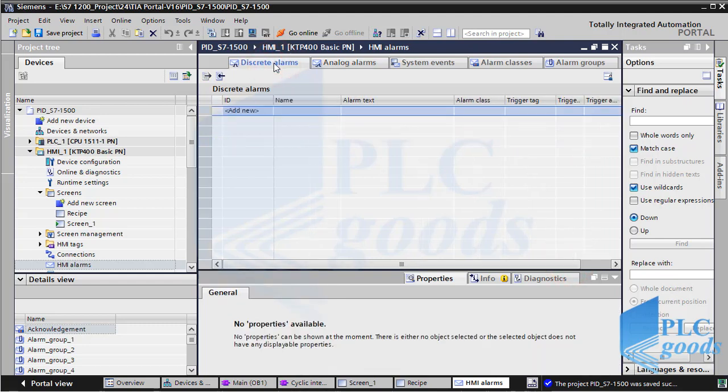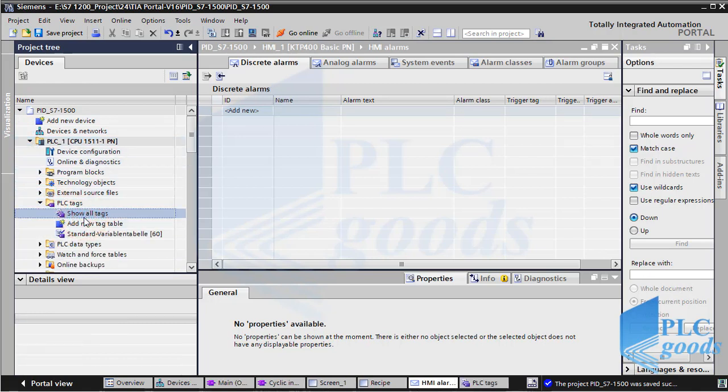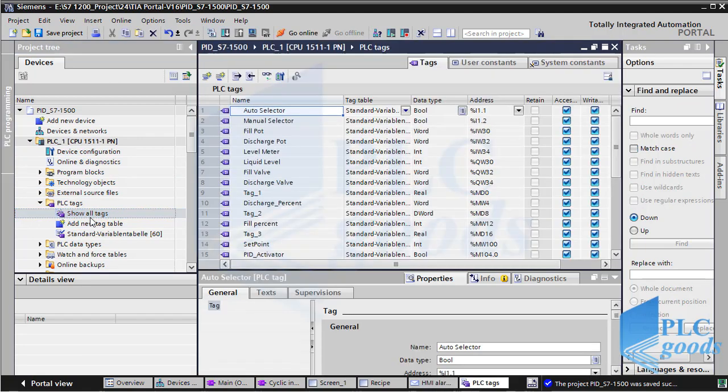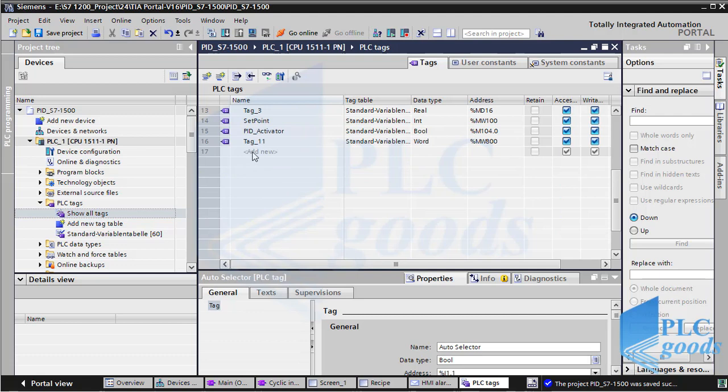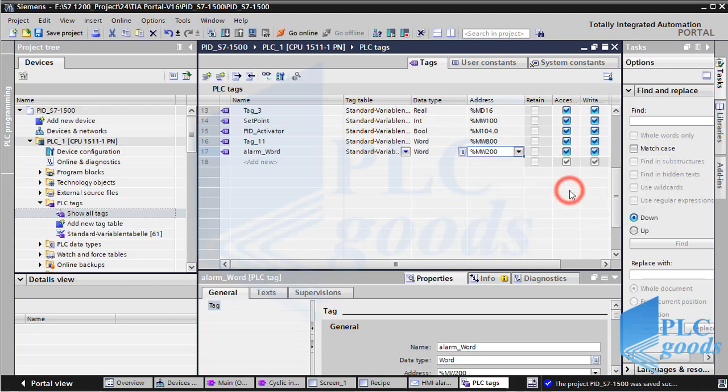To define discrete alarms, we need a word address of PLC memory. So, let's go to the PLC tag table. Now, I define an alarm word tag with the MW200 address. As you know, a word address has 16 bits. Alarm conditions must be written in the PLC program.